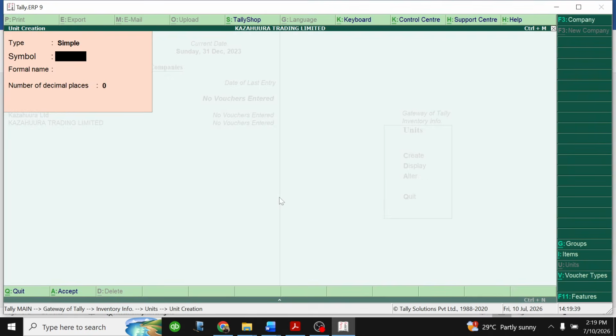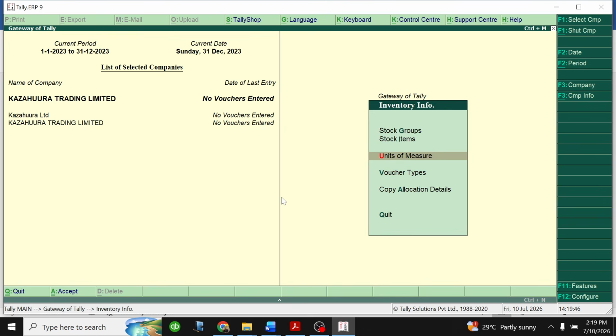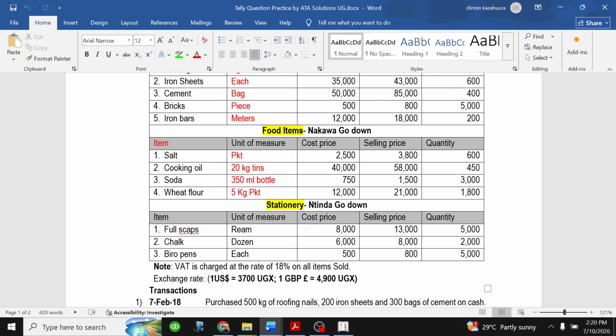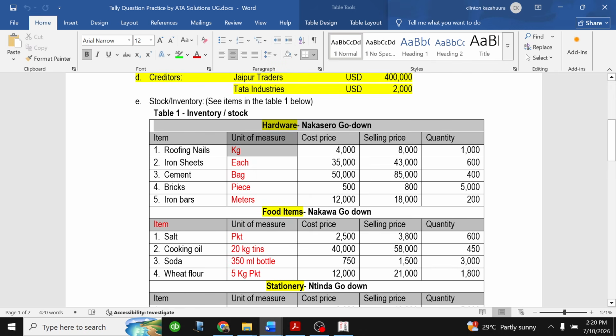So after creating those, I can now escape to go back to the gateway to Tally. So there I use the escape button. If I'm going back to the previous menu, you use the escape button. I told you where it is. You check on your keyboard, you're going to see that escape button. So I have now simply created these that I've marked red, the unit measures.